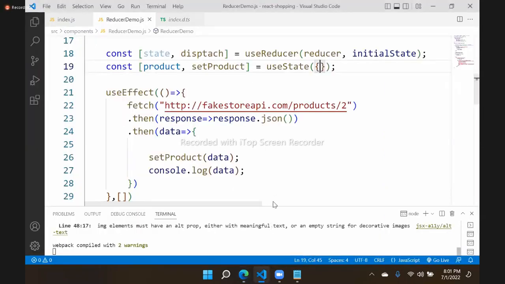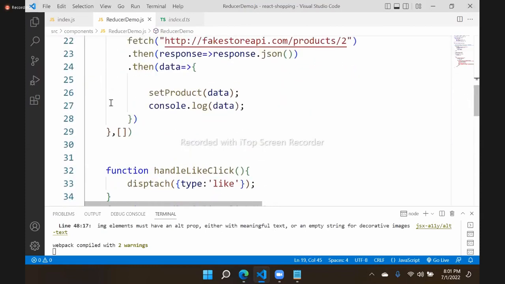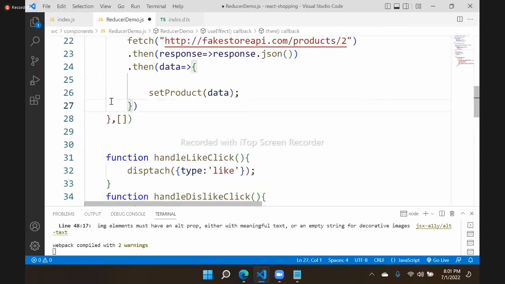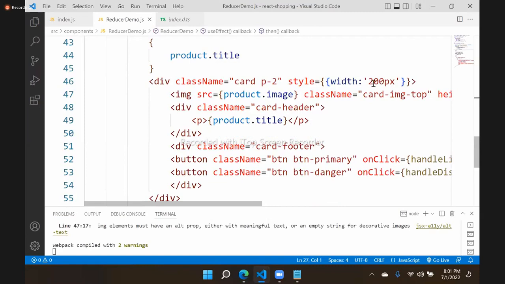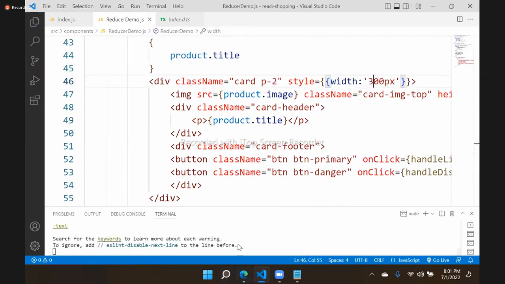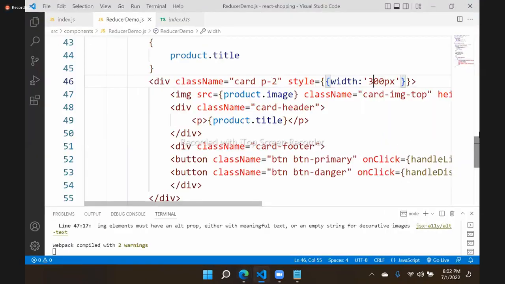Fine, fine. Now what we'll do here is just we will display this. Now we need to implement the functionality of this. That means I will keep here 300. So what we need to do is implement the functionality of this button, like and dislike. We need to display the counter. That means what is the value coming here?